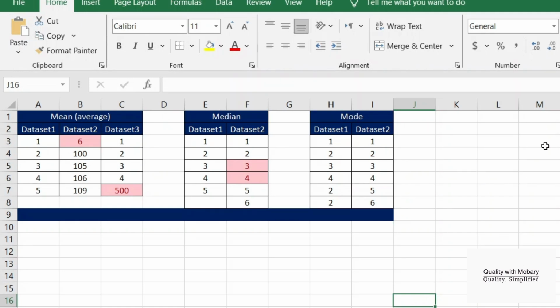This is Mubarak here speaking, and today we are going to demonstrate what we explained about the difference between the mean, the median, and the mode. Today, we're going to demonstrate how we can use that in Excel, how we can calculate the average, the median, and the mode for each data set that we have here.